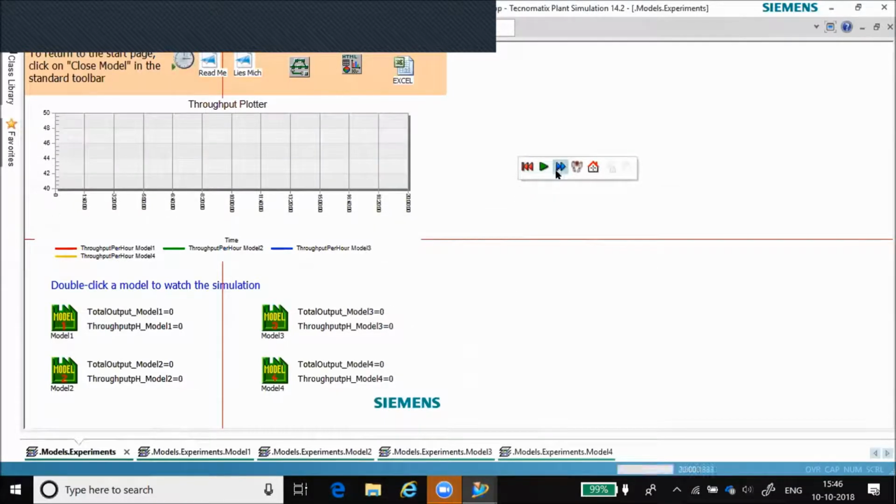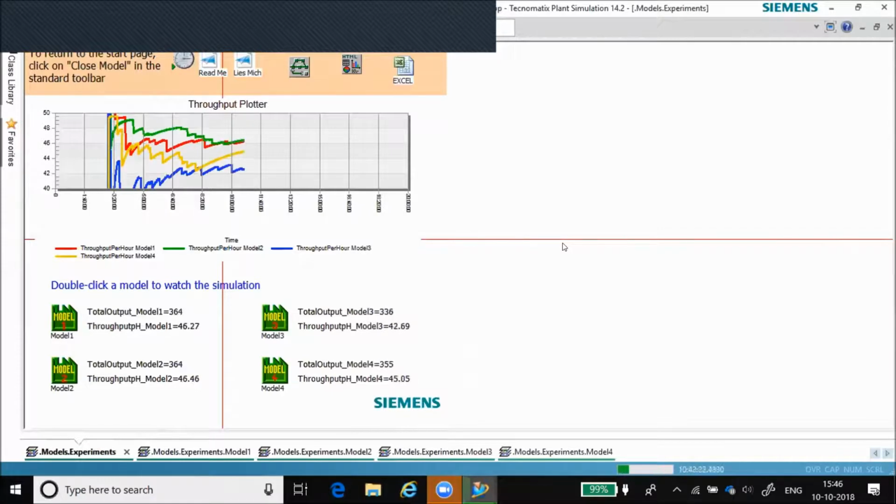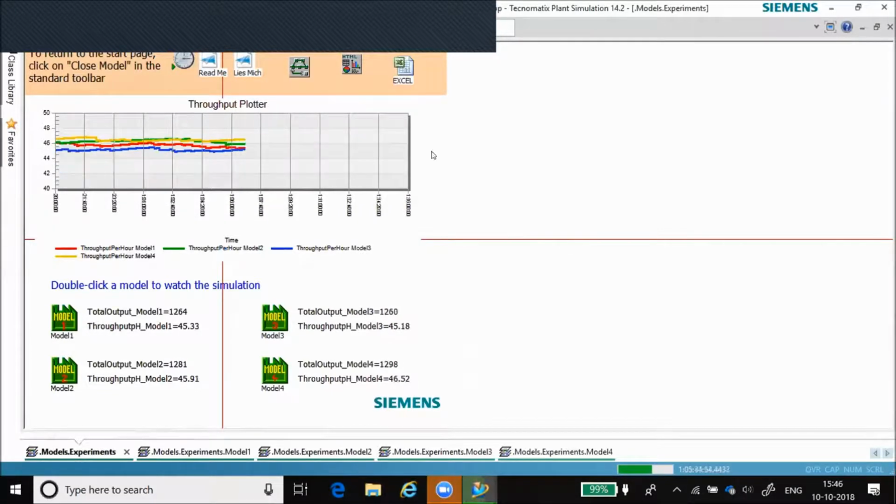If I run it again, I can show you how this plot has come up. You might have seen some models were giving good throughput at the beginning, but over the period of time model 4 gave a better throughput.